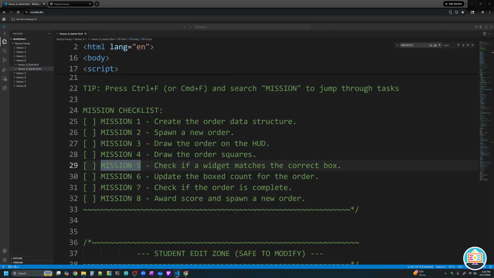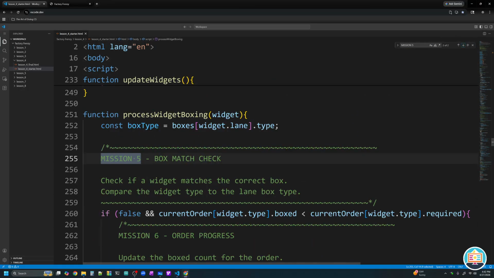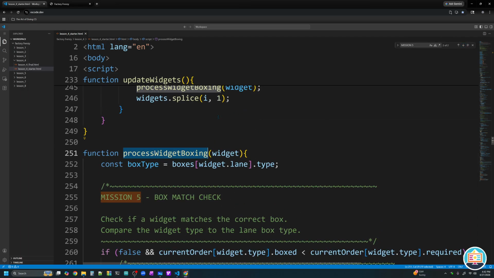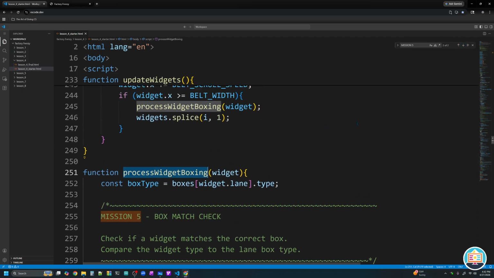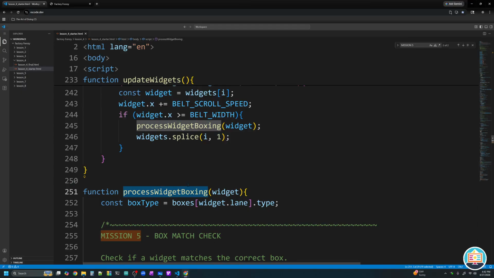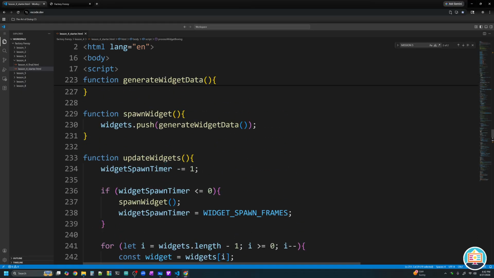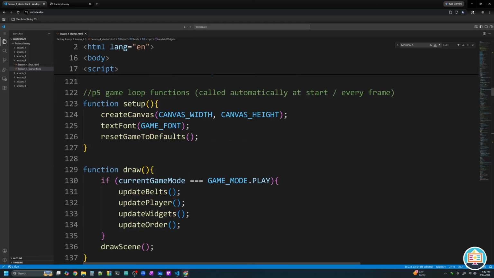So let's head to mission number 5. Check if a widget matches the correct box. This puts us in a function called process widget boxing. All right, and where are we calling this? Well, if you look just up a little bit, inside update widgets, and if you recall, update widgets runs every single frame of our game. I'll review it again here because it's important for us to know it.